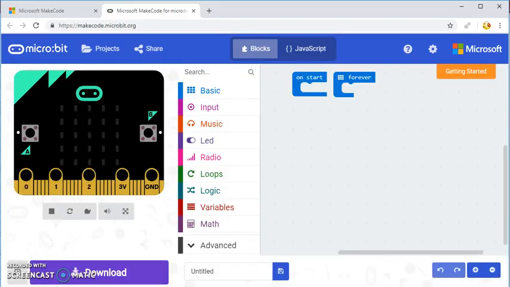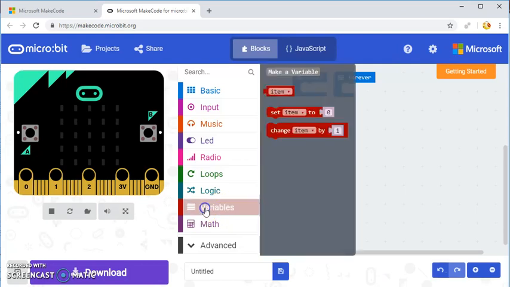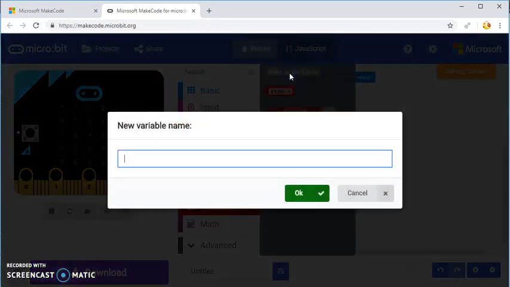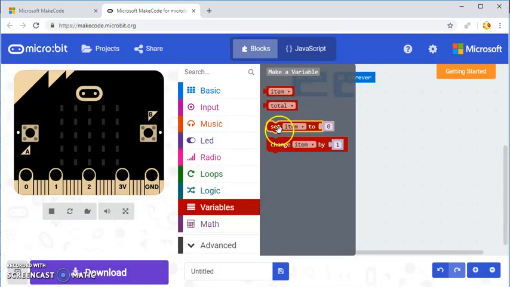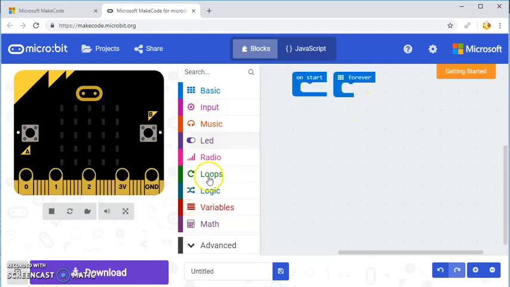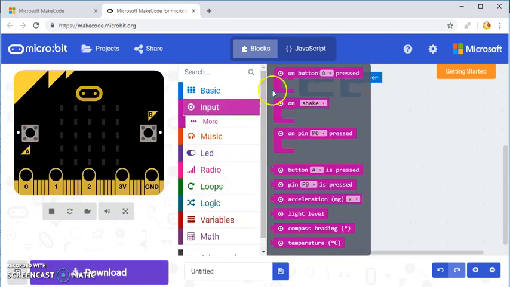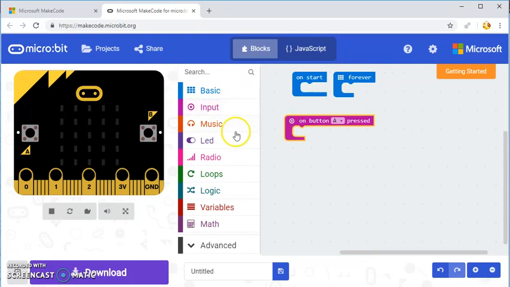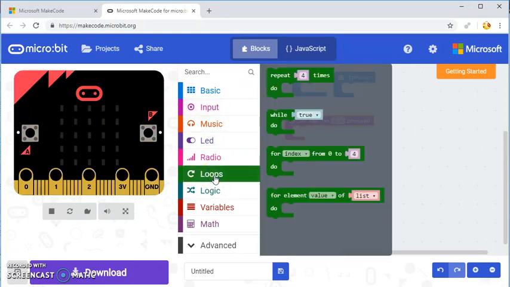So we have a new project here. And the first thing I'm going to do is create a variable, and the variable I'm going to create is going to be called total. So I have a new variable called total. Now I'm going to go to input and I'm going to say on button A pressed. And when the A button is pressed, I'm going to bring in a loop.